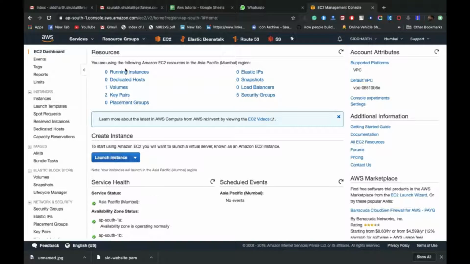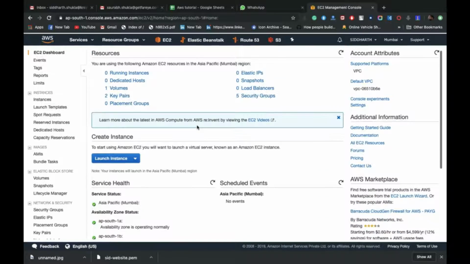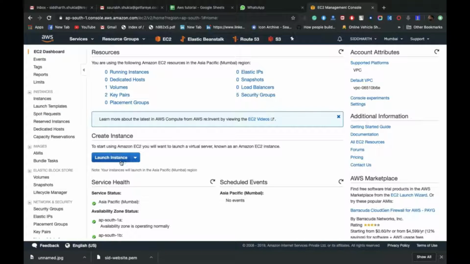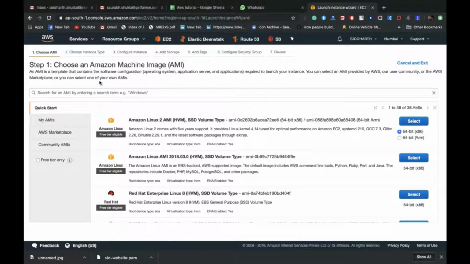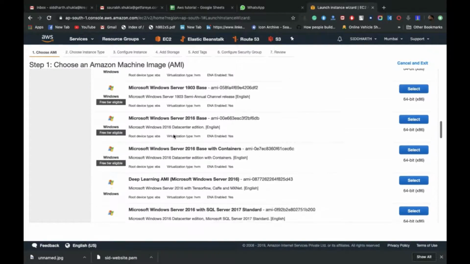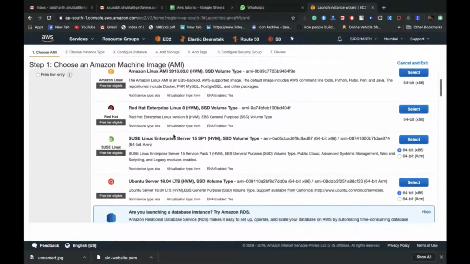Okay, again here you can check your EC2 options. Here you can see something about EC2 and how many instances are running. Okay, so I'm just clicking on Launch Instance. So here the first option is Choose AMI, Amazon Machine Image. Here you can select whatever operating system and machine you want.